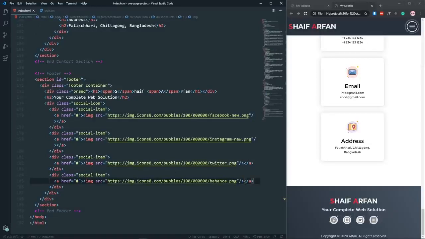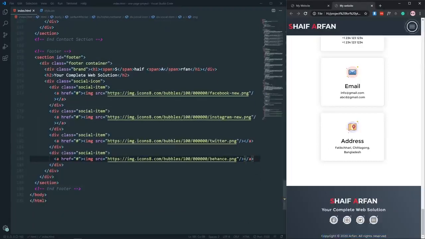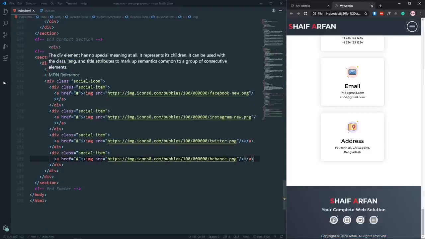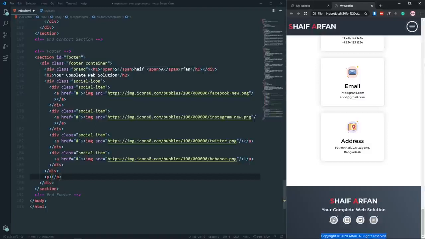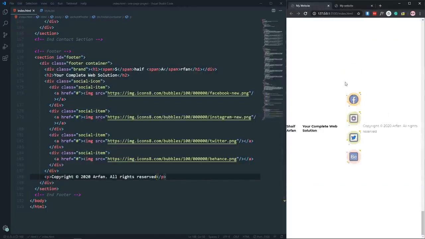After that, we need a copyright text, as you can see. So I will come here. After this social icon div I will have my paragraph which will say copyright. Let me copy this text from here and paste it here. That's my copyright text. If I come to my site, as you can see, that's all our content.